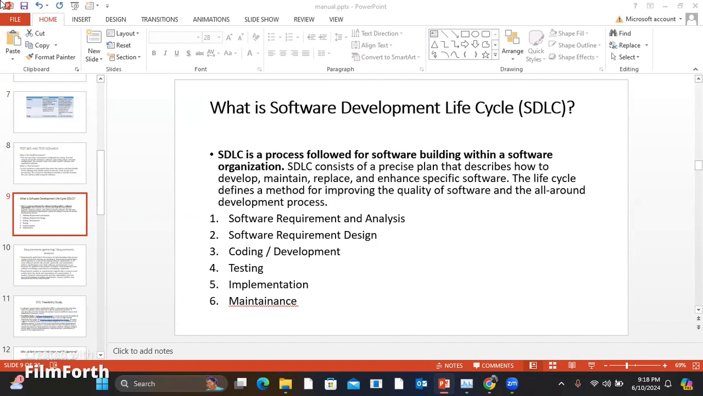So, Gautami, you also got the idea? Yes, sir.